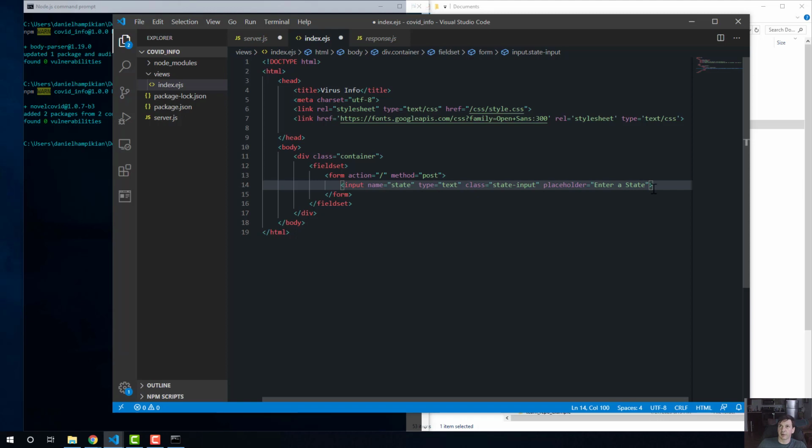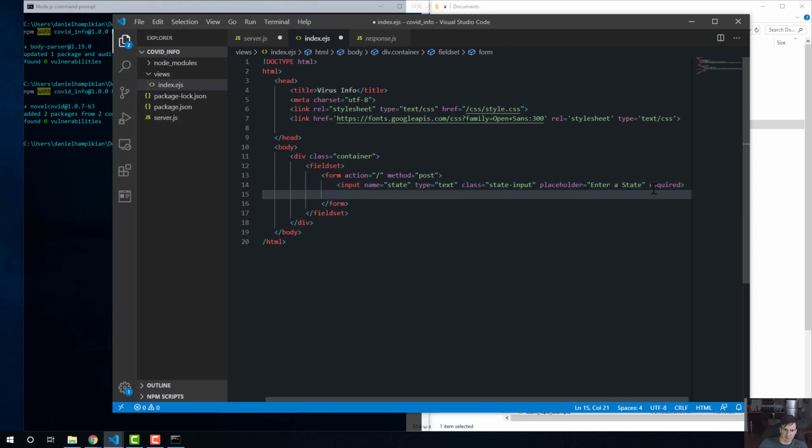And let's make that required too, so that if they don't enter a state, we don't have to deal with that error. We'll just tell them to enter a state. The other input is just going to be a submit button. Let's call this class info button. And let's make the value "get coded info for state." Like that. Alright, and that's all for our input.